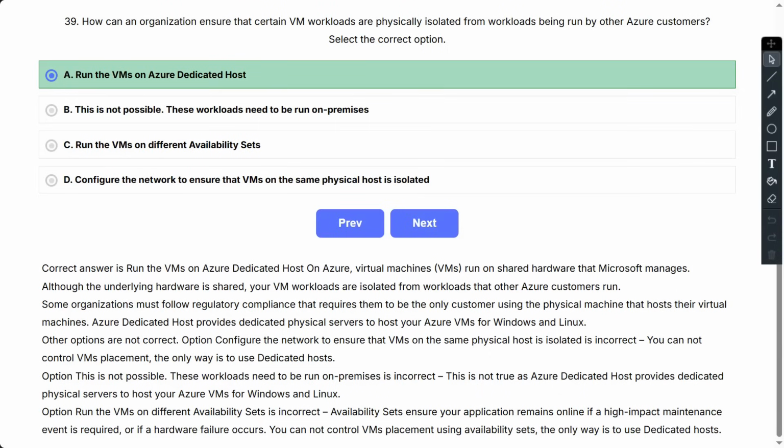Option configure the network to ensure that VMs on the same physical host are isolated is incorrect. You cannot control VM placement, the only way is to use dedicated hosts. Option this is not possible, these workloads need to be run on premises, is incorrect. This is not true as Azure Dedicated Host provides dedicated physical servers to host your Azure VMs for Windows and Linux. Option run the VMs on different availability sets is incorrect. Availability sets ensure your application remains online if a high-impact maintenance event is required or if a hardware failure occurs. You cannot control VM placement using availability sets. The only way is to use dedicated hosts.